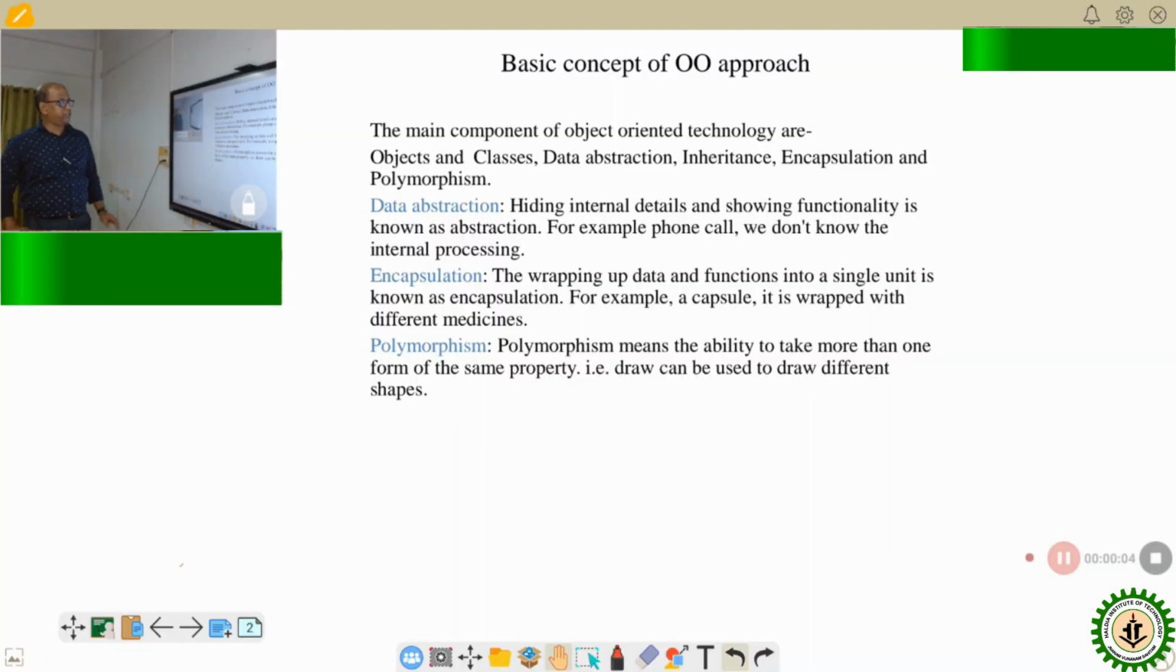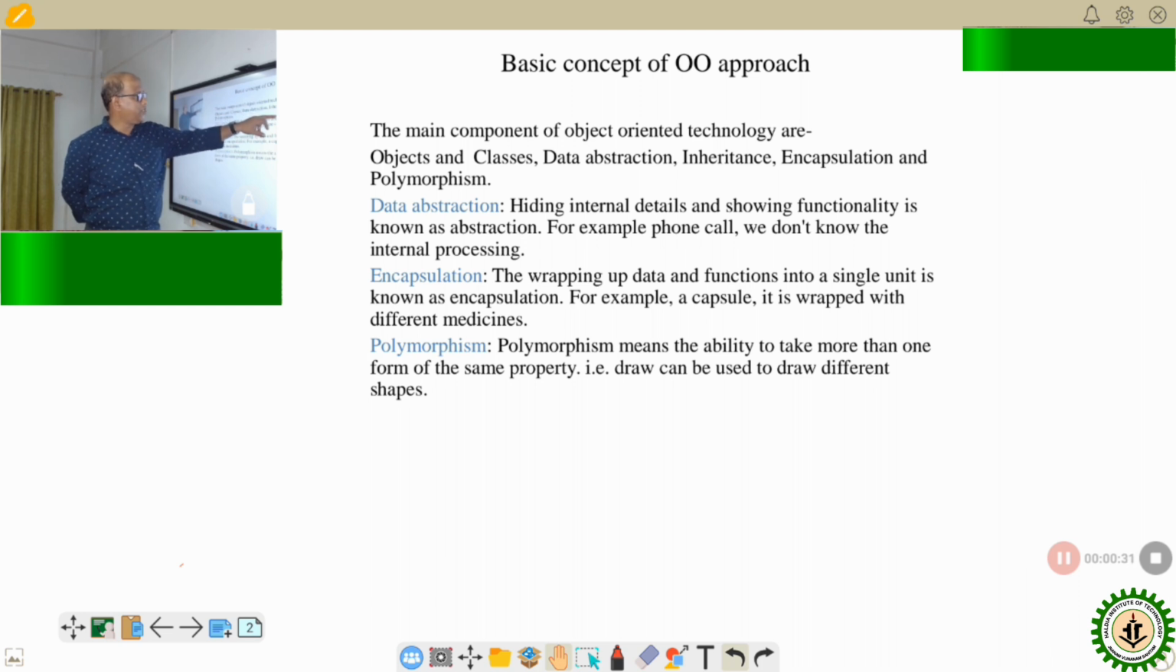Good afternoon, everybody. I have already finished the third part. This is my fourth part. In this part, I will explain the basic concept of the object-oriented approach. The main components of object-oriented technologies are class and object. I have already discussed object and class earlier, in brief and elaborately. Now I will describe data abstraction, inheritance, encapsulation, and polymorphism.